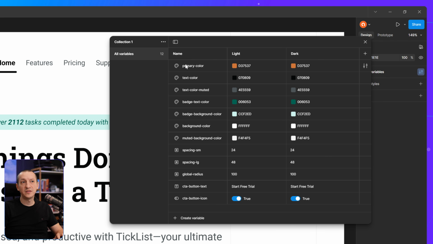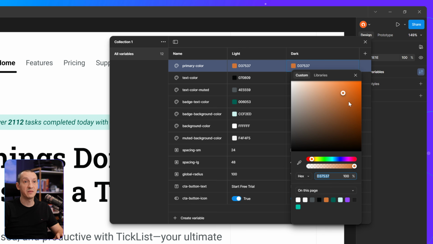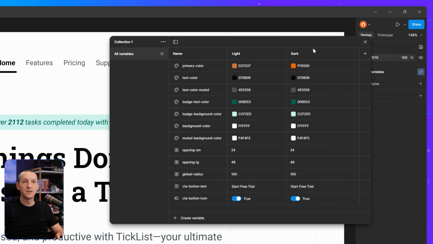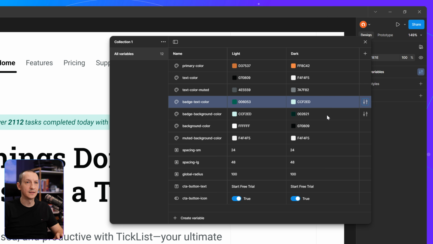So now we have the same variables, but they have two modes each. So that means for the primary color, I can have this value in light mode and something else in dark mode. So let me quickly update these values for the dark mode. All right, something like that. So I basically only changed the color variables because the rest are used for layout and text, and they don't really apply to a light and dark mode.